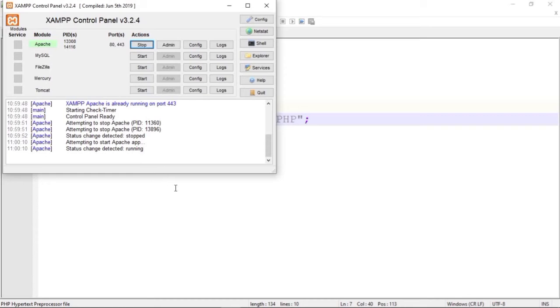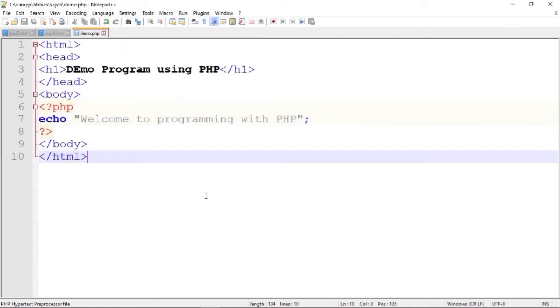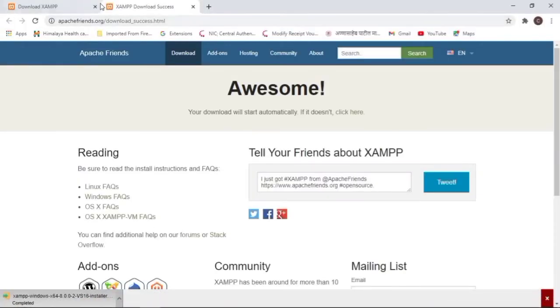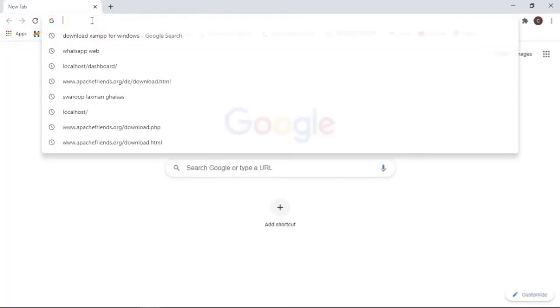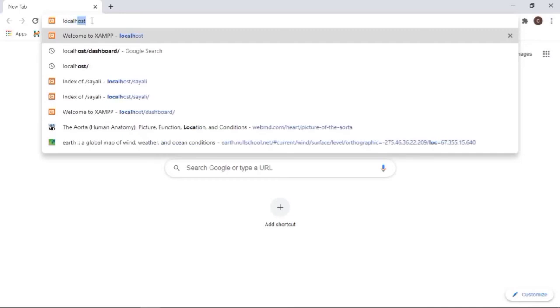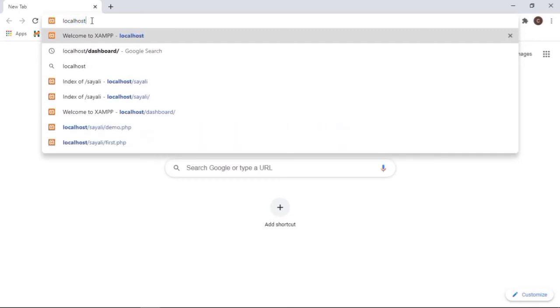So to run the PHP program, now Apache is running, we have to open a browser now to run the program. Okay, so within a browser, here type localhost. Once you type localhost, the link should appear like this, that is welcome to XAMPP. If you have installed a XAMPP server successfully, this will appear. Otherwise this will not appear.